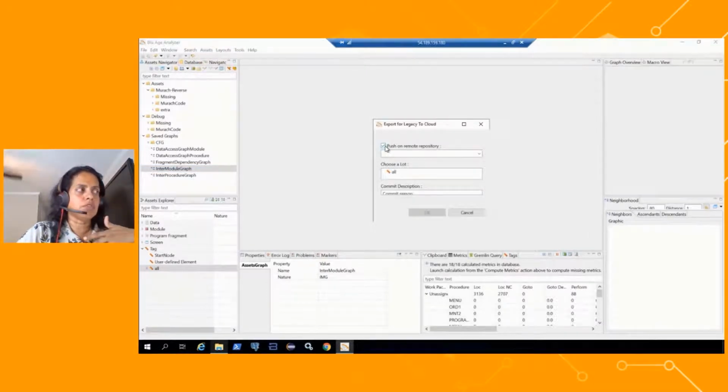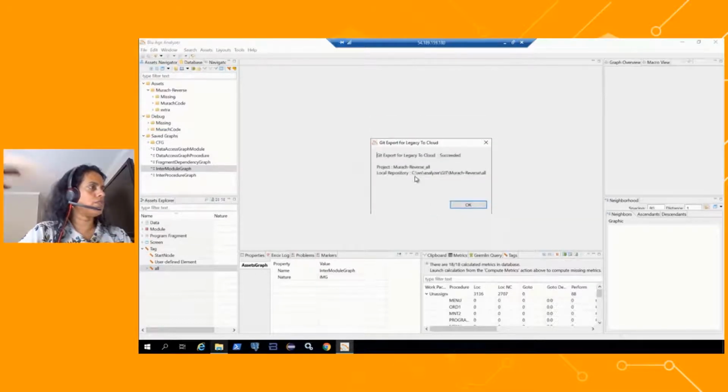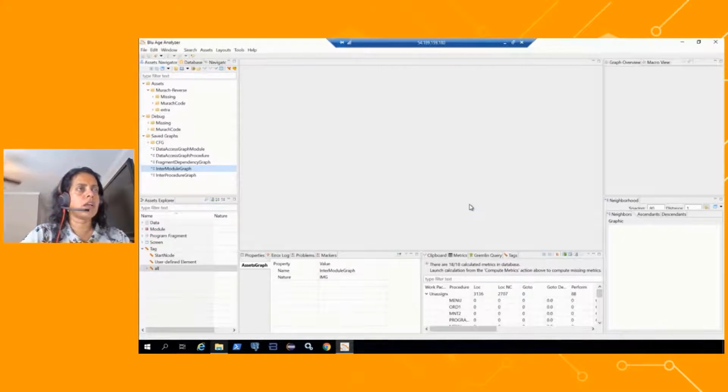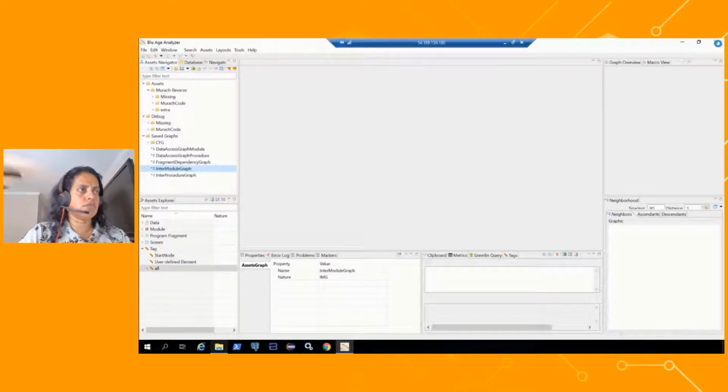You can save all this on Git repositories if you want to, but in my case, I'm just saving it on my local drive. You can see that it is saving all of this into this folder that's highlighted over here. I'm going to ask it to continue, and it has successfully exported all the modules. This would be the end of the analyzer part, so I'm going to close the analyzer.